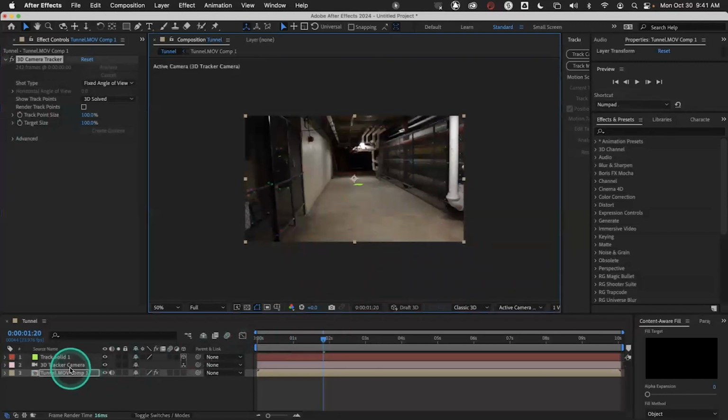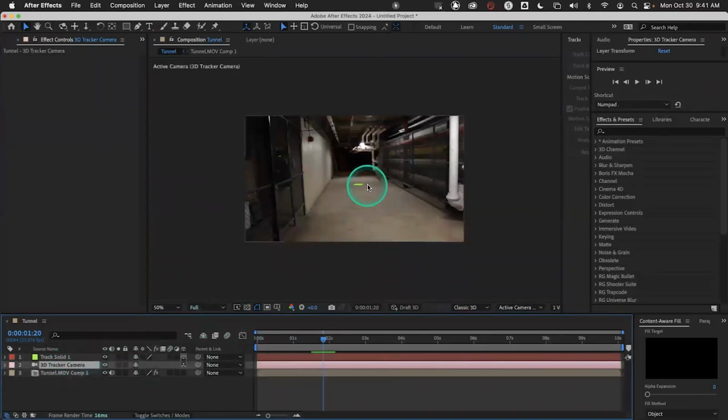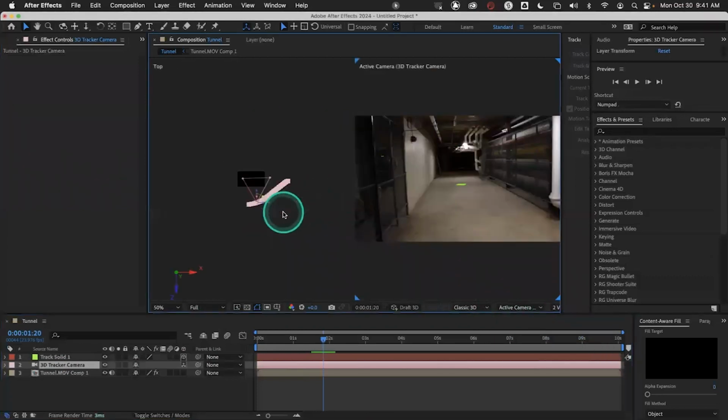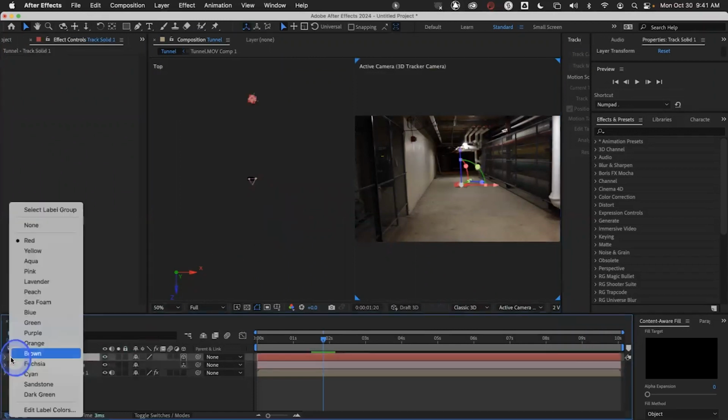Now, what happens is the 3D tracker camera will see this as a 3D object. So let me show this to you here. In here, if I look, probably in the distance somewhere, here is this green solid. We'll change this to green just so you know that it's the green solid here.